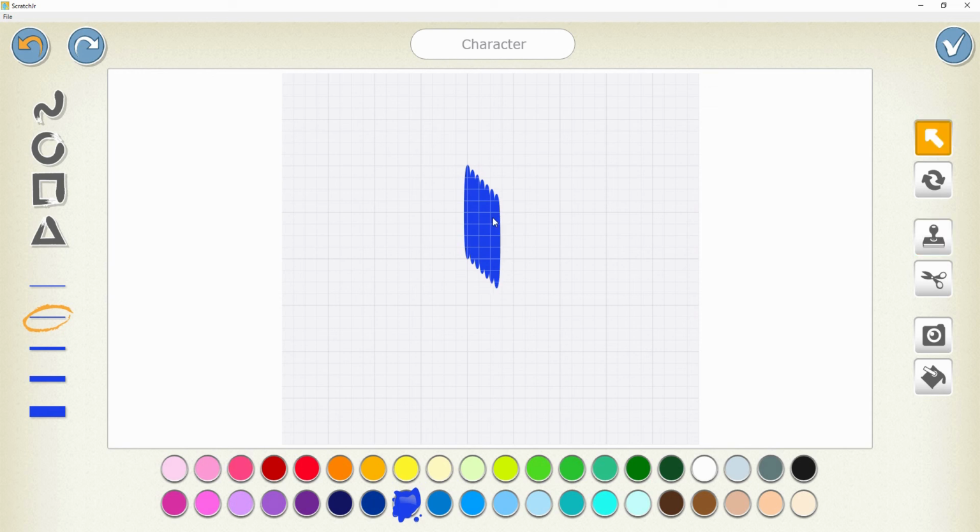Now look here, after making duplicate copies, we have to separate these objects. So click the move tool. Move tool is already selected. This one is the move tool. Now using this move tool, drag and separate these objects.